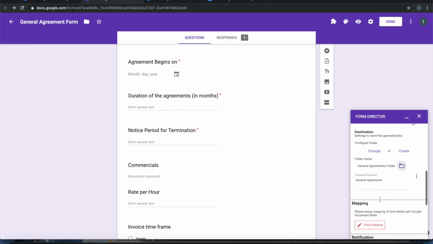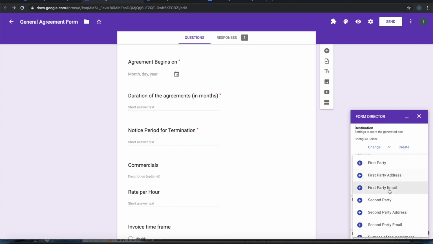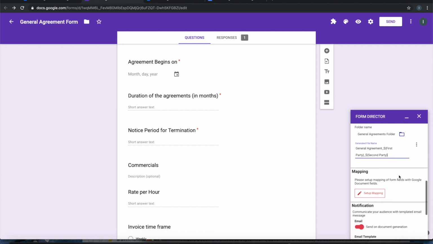The next thing is how we want to name the generated file. Let's say I want to use a naming convention like general agreement, first party, and second party. This is the naming convention of the file that I want to keep. The next step is to do mapping.